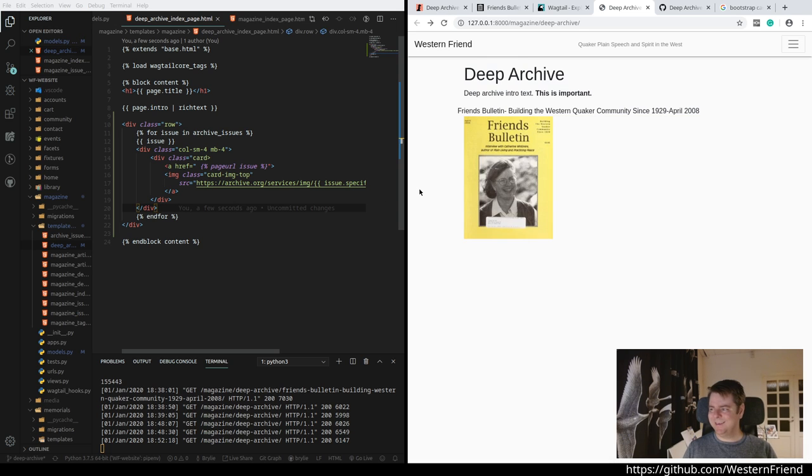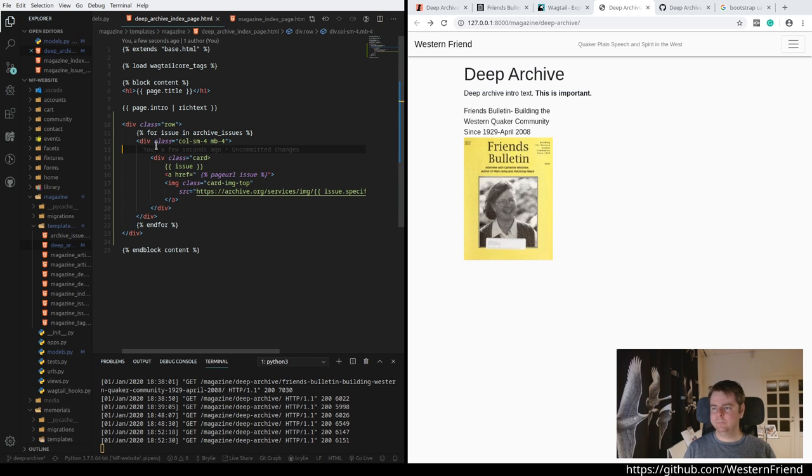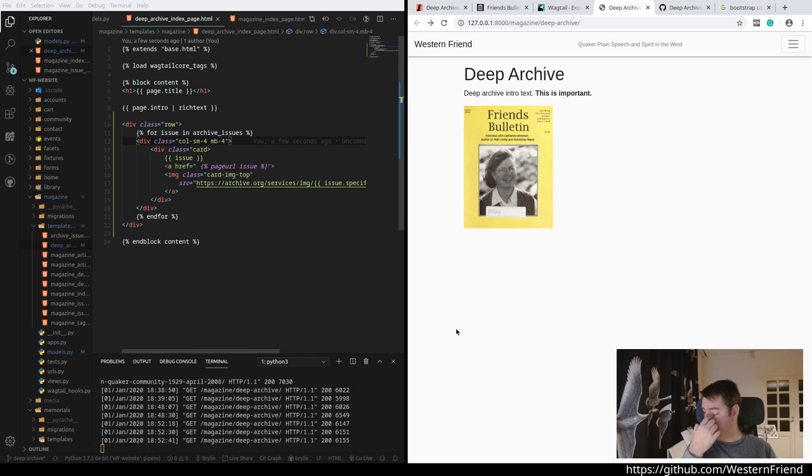So there's one. Looks all right. Actually, this should go inside the card. I think it'd be the card body. Oops, where did I put it? I must have deleted it by accident. Some card. And this needs to have a close quote. That's why that's not appearing correctly.